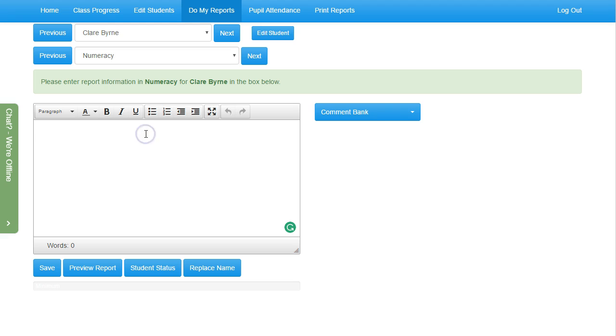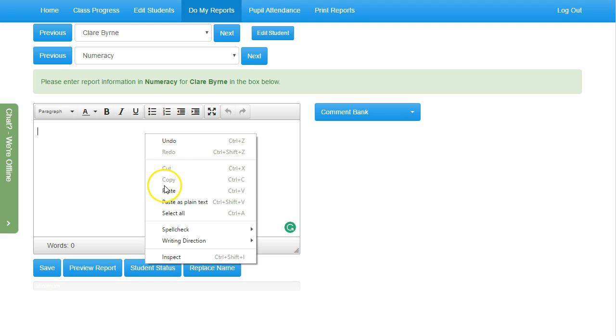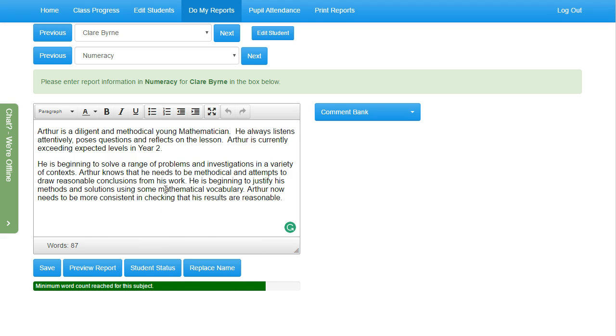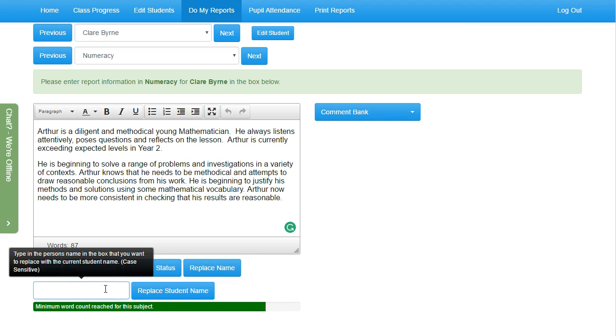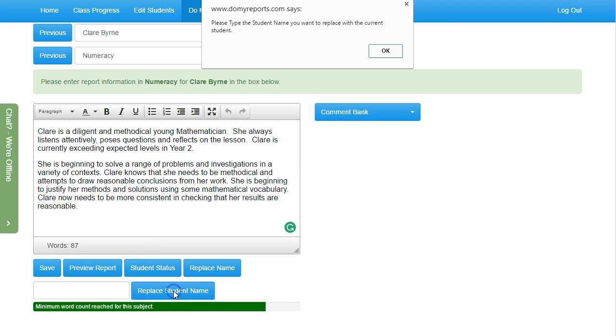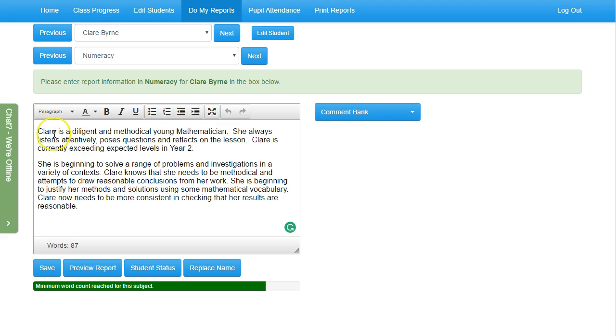Right-click your mouse button in the body of the word processor and click Paste. In this example I have Arthur's numeracy data in Claire's numeracy data. So, we need to replace the name Arthur with Claire and respective pronouns. Click Replace Name. Type Arthur into the box. Click Replace Student Name button. You will see that the name and pronouns have been replaced.